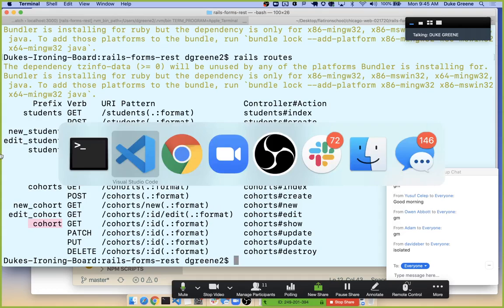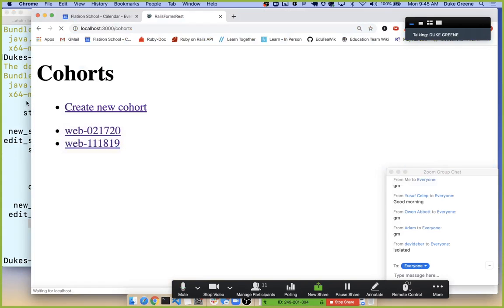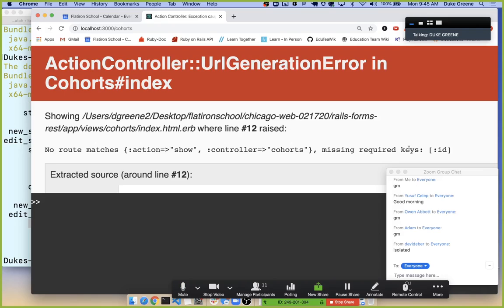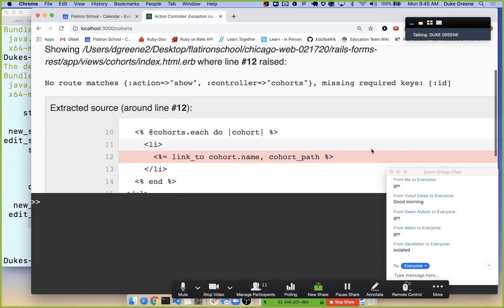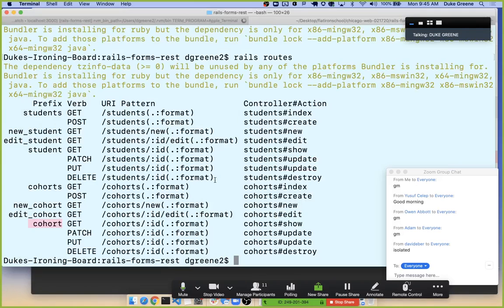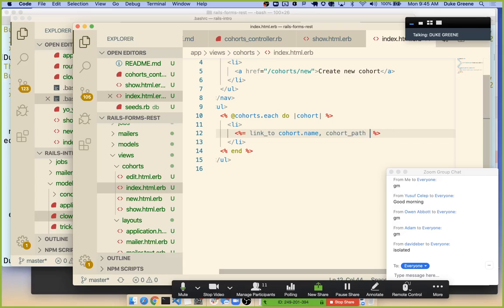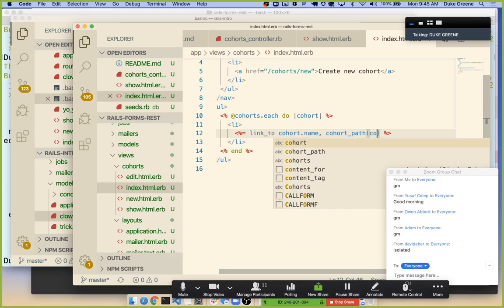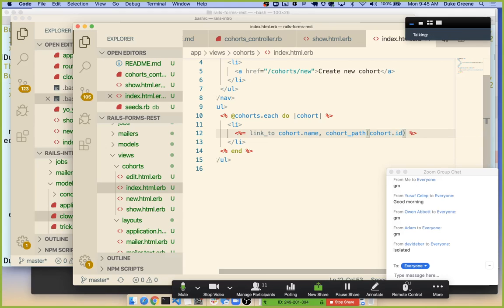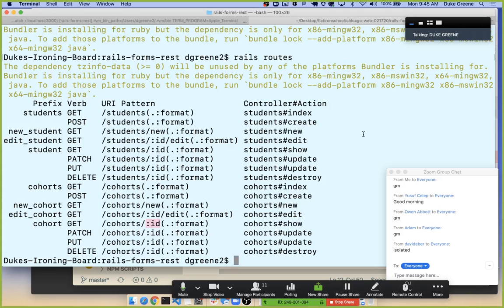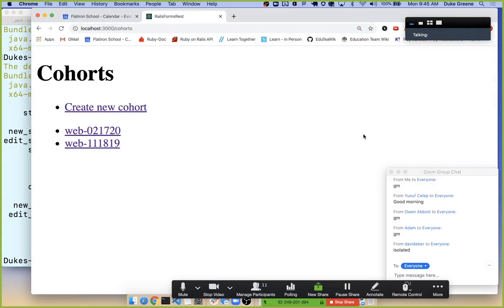Of course, if we attempt to just say cohort_path, that creates a problem for us because it's missing a required key. Each time we call on cohort_path, because cohort_path returns a parameterized URL, we need to provide that parameter for ID. The way that we do that is by passing in either the exact ID number of the cohort or by simply passing in the cohort object itself. This should work. And that does work.